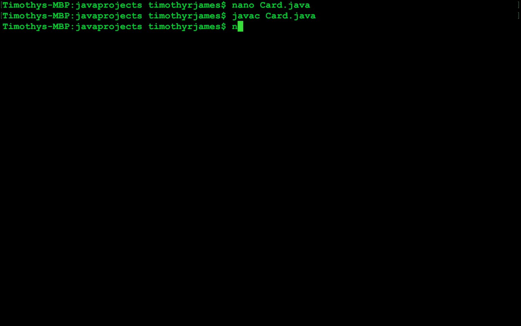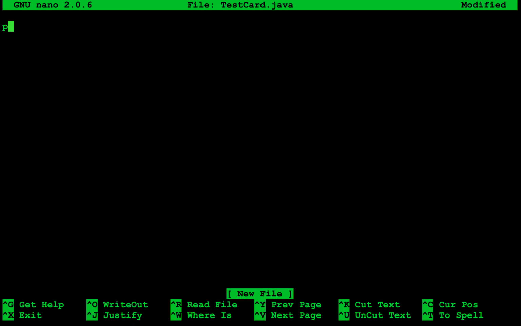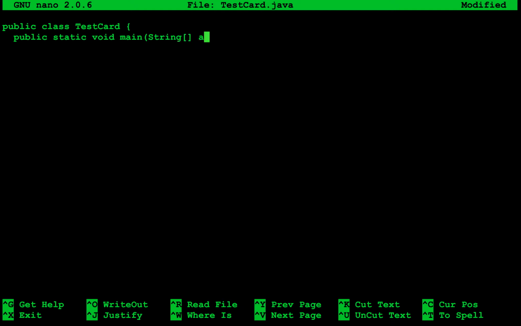And we don't have a test program yet. Let's go ahead and write nano TestCard.java. So we'll say public class TestCard, public static void main String args. And in this, we'll just do something very basic. Card is equal to new Card, and we'll say that this is going to be 2 and 2.